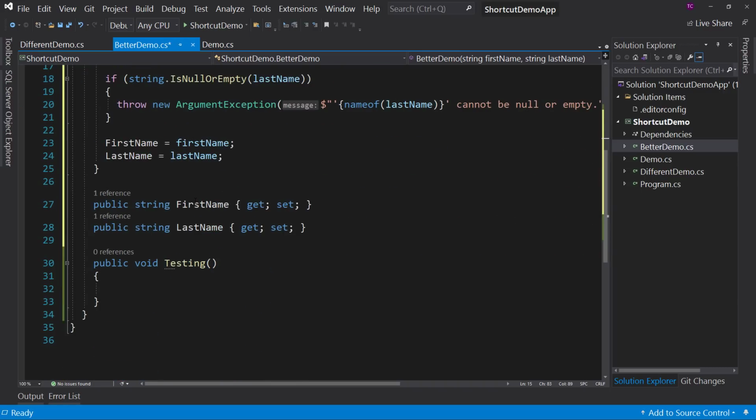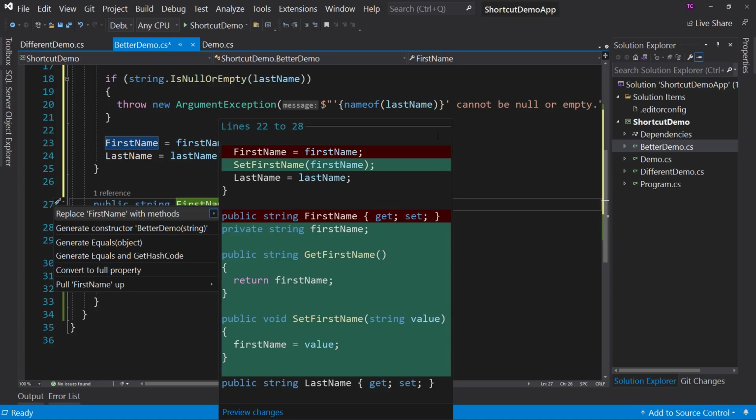Now, number 9, let's say that this first name, which is an auto property, has a get and a set. Let's say I want to convert that over to being a full property. Well, control dot, if you haven't followed along here yet, control dot for your quick actions and refactoring.